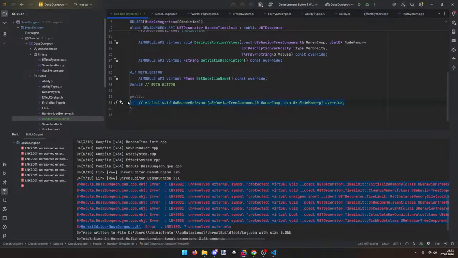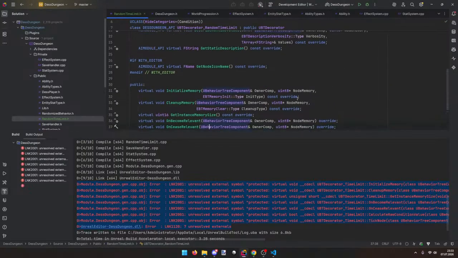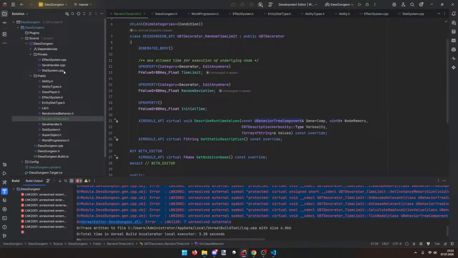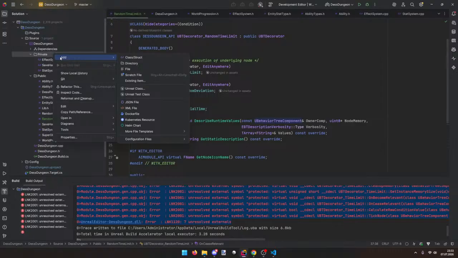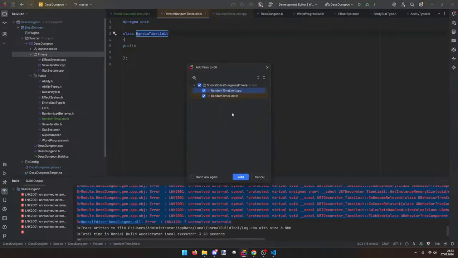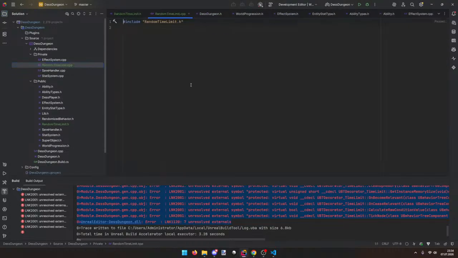You know what? We're gonna do C++ files instead, because I don't feel like copy and pasting each of those functions individually. We're gonna do C++. I feel disappointed.